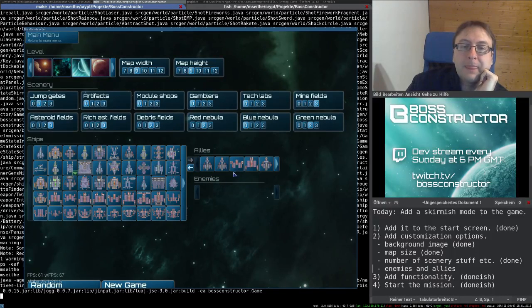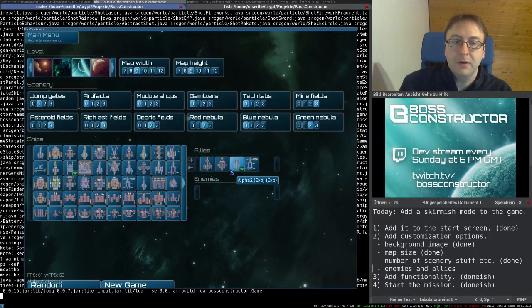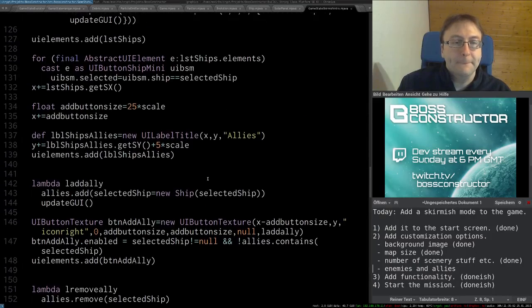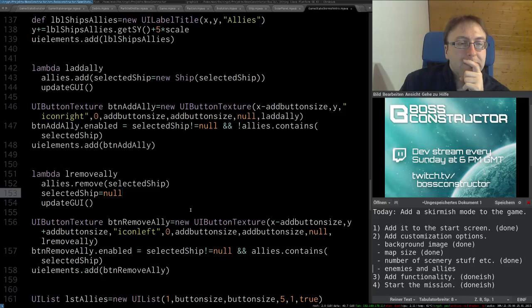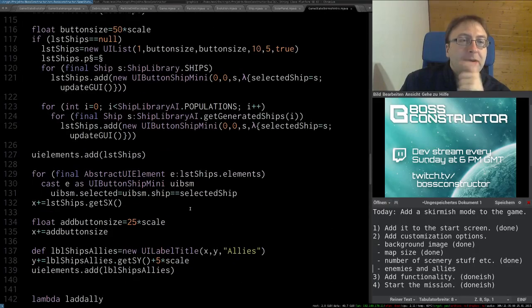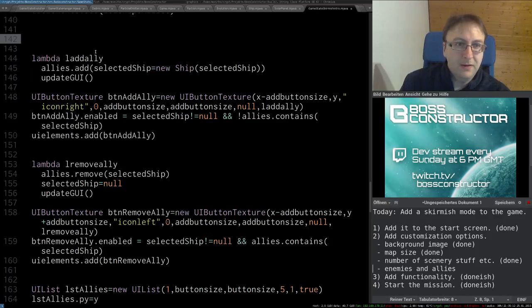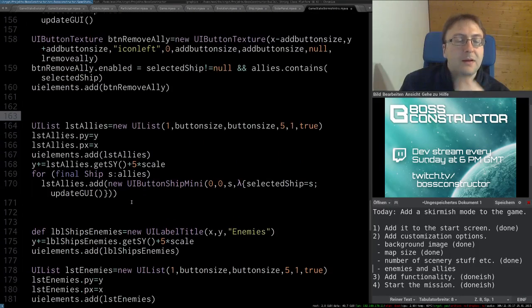Now I need to be able to select these guys so that I can remove them. And then we're okay, we can select them, but it's not displayed. Okay, that's also okay. So we're actually almost done. Ally. Ally.